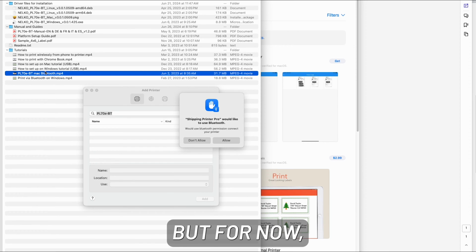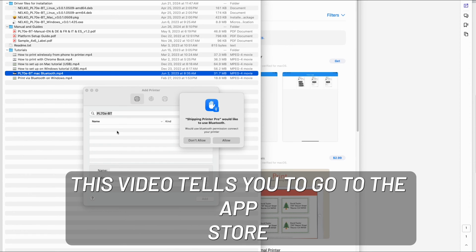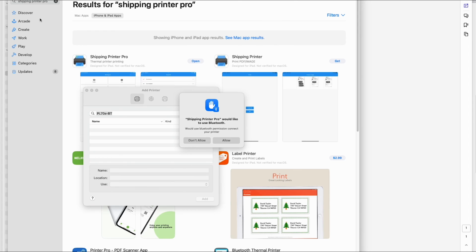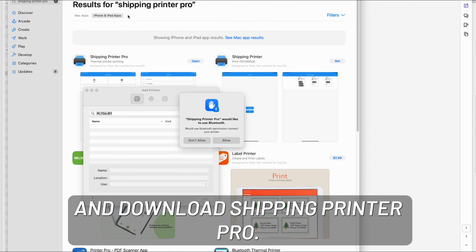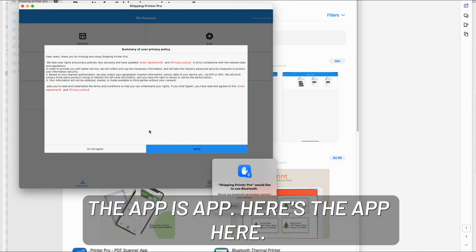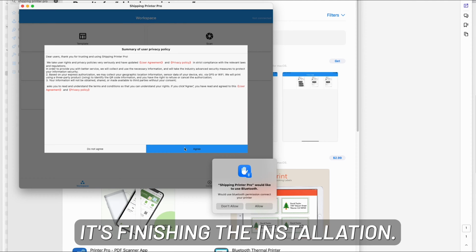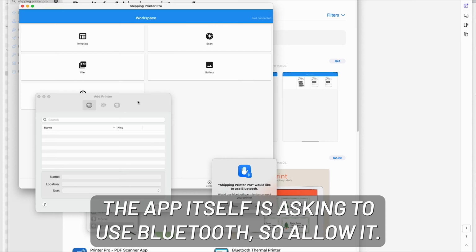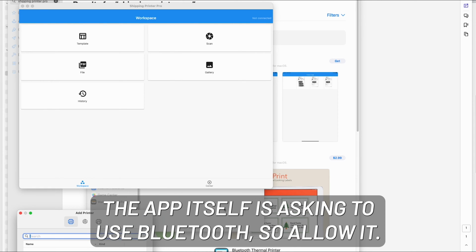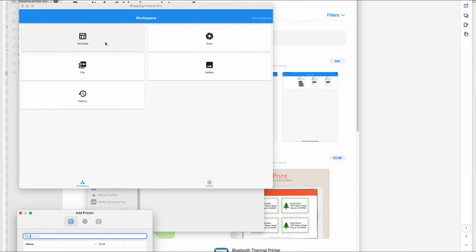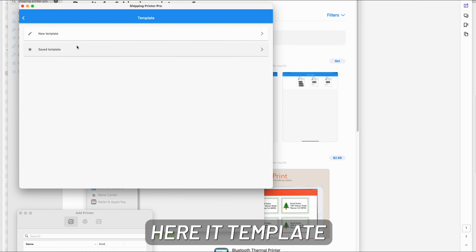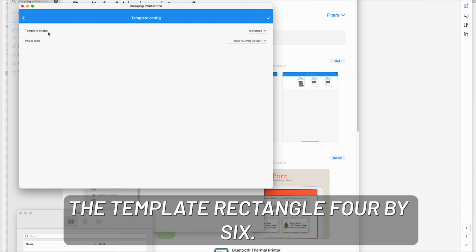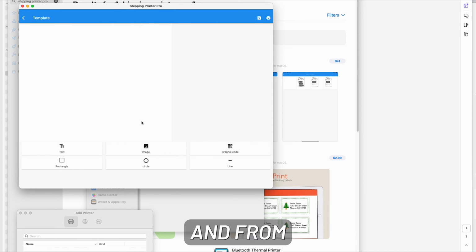But for now, this video tells you to go to the App Store and download Shipping Printer Pro. Here's the app here. It's finishing the installation. The app itself is asking to use Bluetooth, so we'll allow it. Let's go ahead and hit template, new template, rectangle, 4x6, confirm, done.